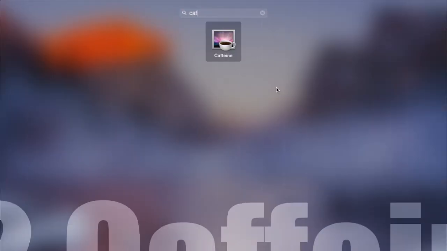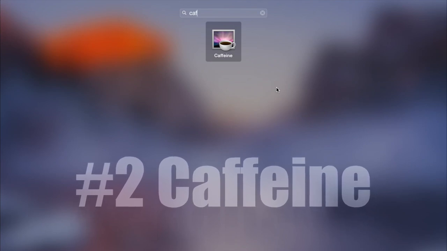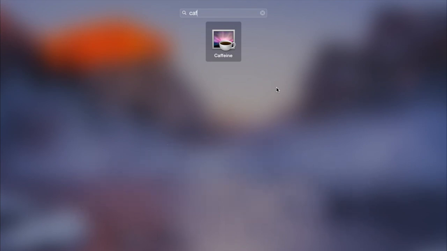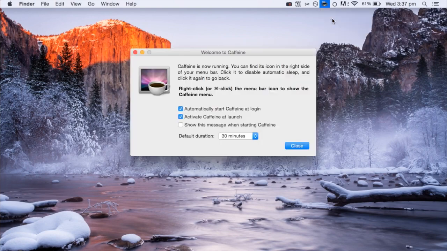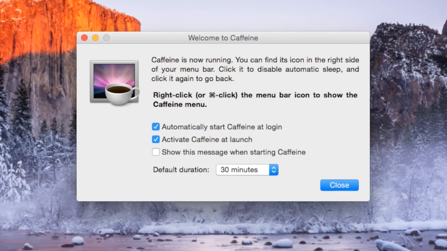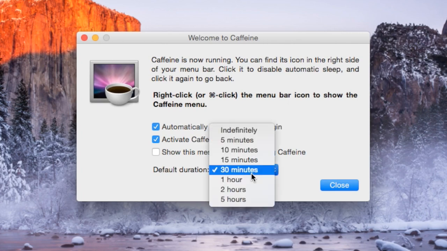Number 2. Caffeine. So unlike Windows, Mac computers go to sleep very quickly, just after a few seconds of inactivity. And frankly speaking, I really appreciate this feature as it is saving a lot of battery juice. But sometimes it can become really annoying. For instance, let's say I'm watching a video or reading a document. In that case, I will have to constantly move my cursor just to keep the screen awake.